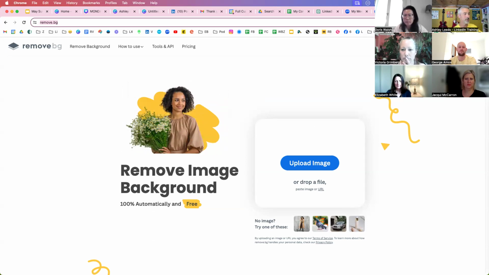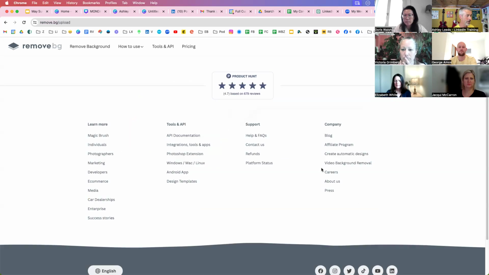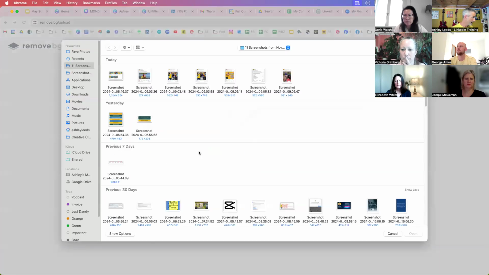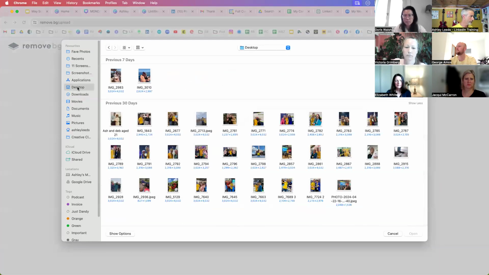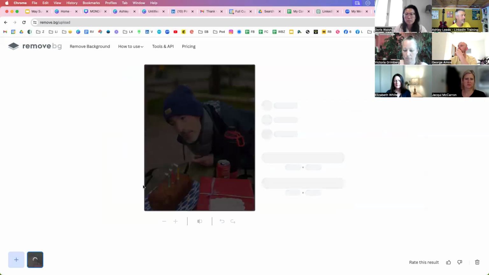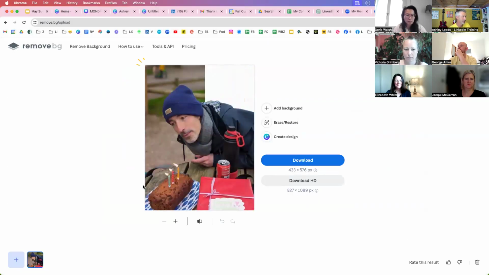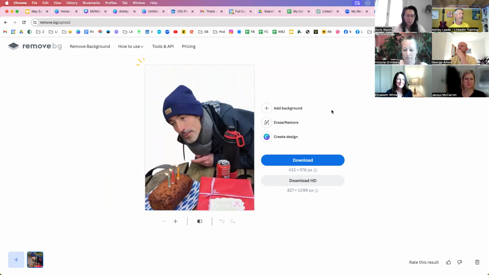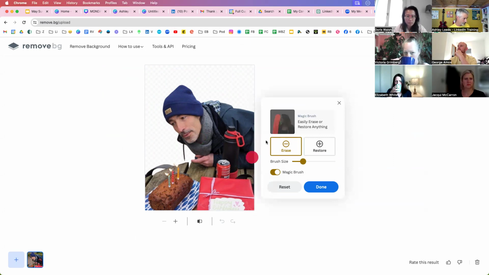All right, so that is the remove background. What you do is you grab hold of your image, and I'm sure I've got a photograph of me. They're all multiple people. There's me and my cake on my birthday. It hasn't quite taken out all the background. But what I can do is if I click on erase and remove, I get this magic brush thing and it will take away all of that.